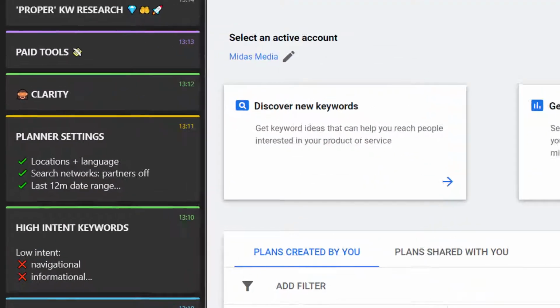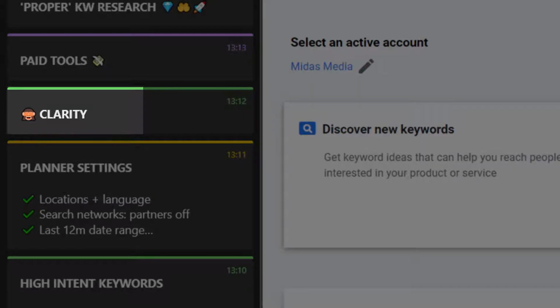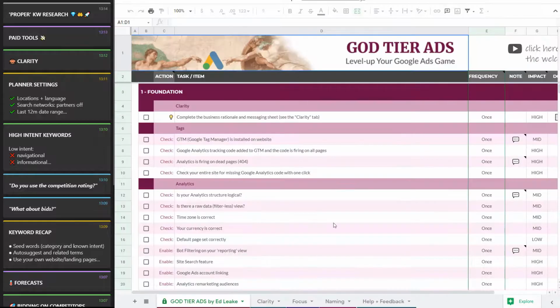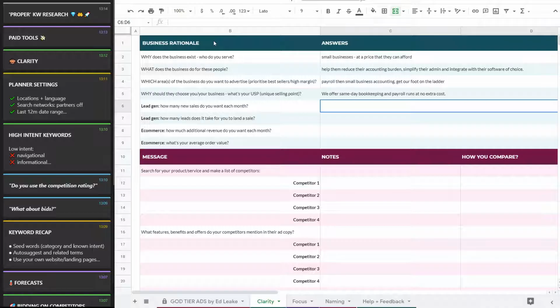Before we dive into keywords, I want to cover a fundamental step that too many people skip. You should be doing this for your own business or if it's your clients. And let me just show you a sheet that I've got inside God Tier Ads, which is my product, by the way. But in here, there's clarity. Who do we serve? Why are we doing it? What do we do for these people? Which areas of the business do we want to target, and why should they choose us over our competitors?